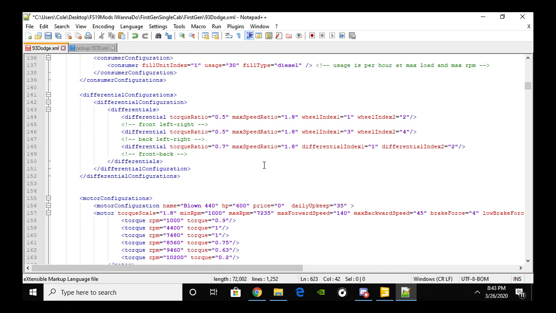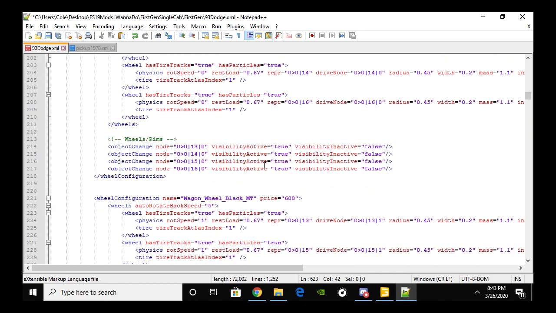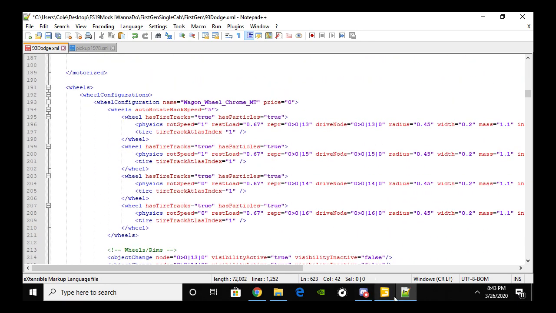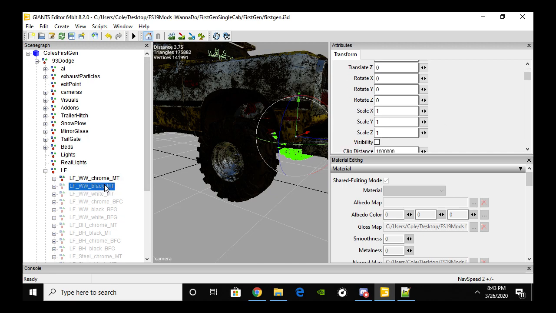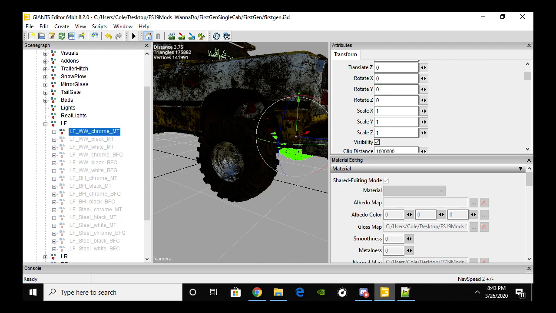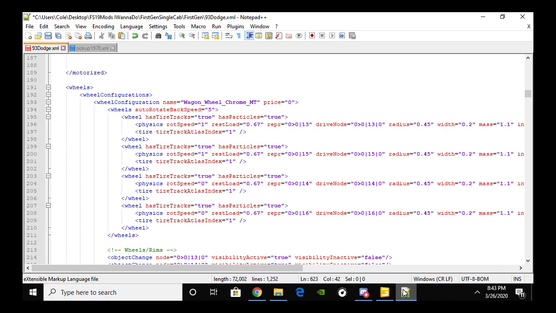If you forget that part, and in Giants Editor you have this wheel visible, like I have it right now, when you load the mod in game, that wheel is going to be showing. Pretty simple. You don't want it to be showing.